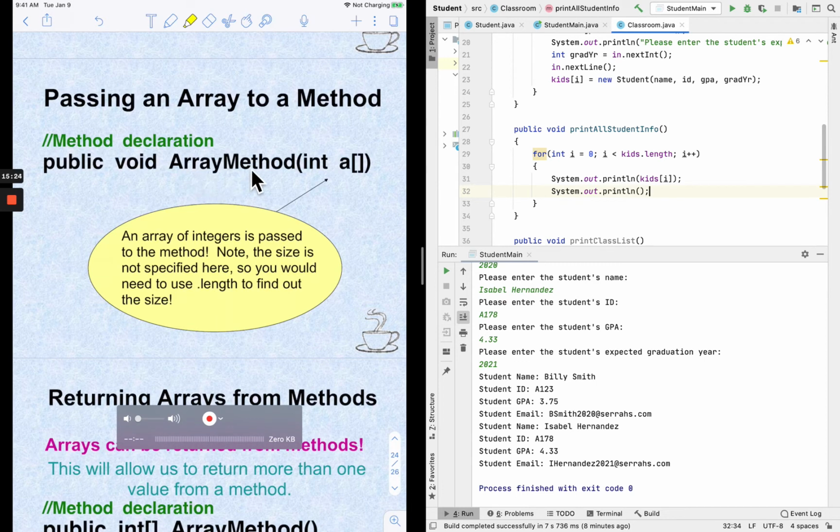Public void arrayMethod. And then we'll say, this should have actually been a little a, int[] a. Okay? We're expecting an array of integers of some sort. The size isn't specified here because you don't need the size. It's very generalized. We'll just use a.length to find whatever the size is. We aren't ever going to put the length in here. We're just going to assume that the array has been created and can be passed in. And we're just going to use .length to help us here.